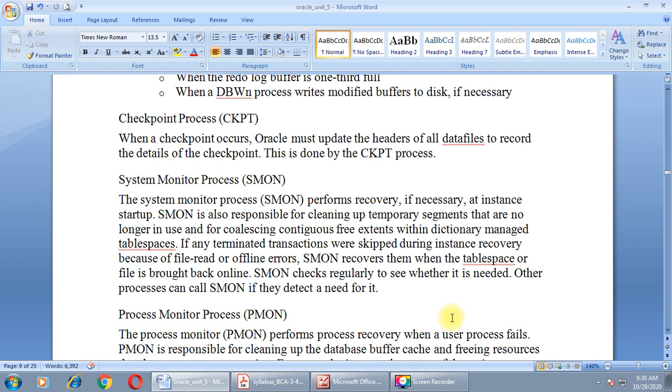If any terminated transactions were skipped during instance recovery because of file read or offline errors, SMON recovers them. SMON has more than one task, right? Whatever terminated transactions were skipped during instance recovery because of file read or offline errors, SMON recovers them when the tablespace or file is brought back online. Okay. SMON checks regularly to see whether it is needed. Other processes can call SMON if they detect a need for it. This process is frequently asked in your theory exam.